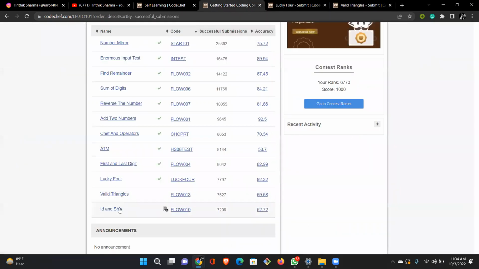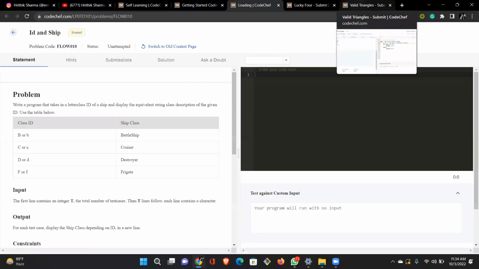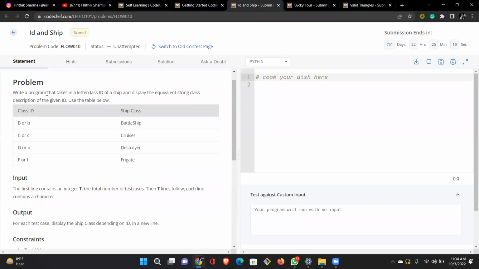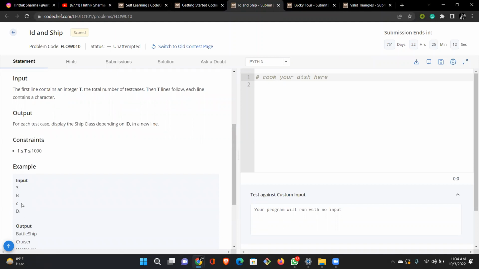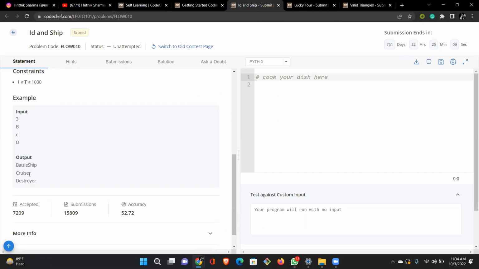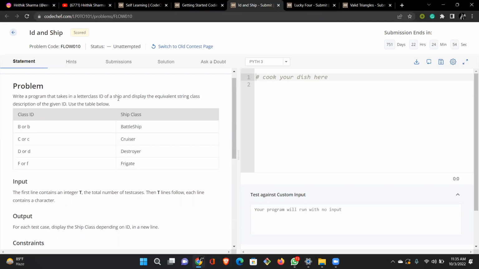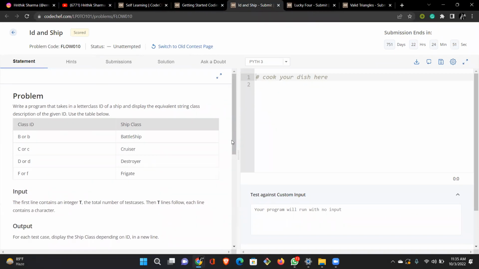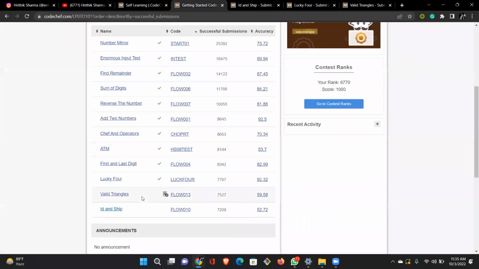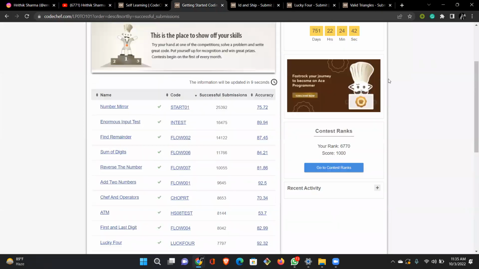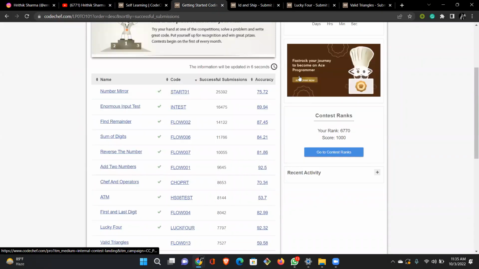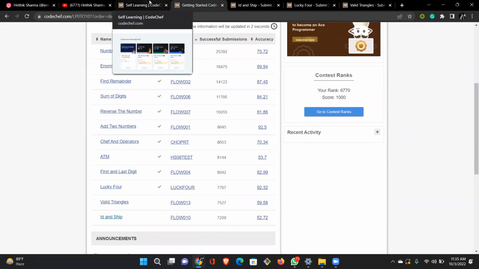So I'm giving you an exercise: solve this ID and shift question. It's pretty easy. I'll tell you how you can solve this. You take input T, and then you take T alphabets. If it's B, print battleship, C, cruiser, and D, destroyer, like this. If you are not able to do that, the answer is in the description. Before seeing that, try this on your own to check how much you learned. I've completely solved all of these questions and shown how you can take input and output and solve basic logical problems in Python.